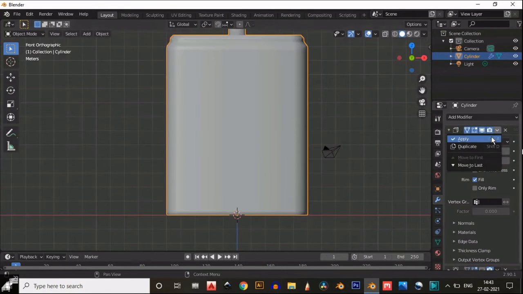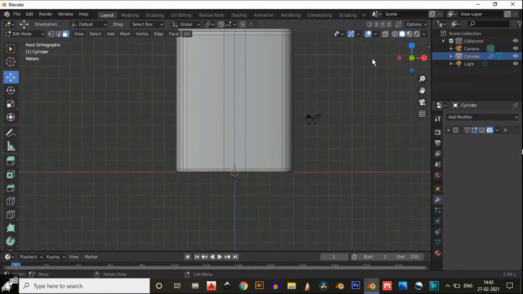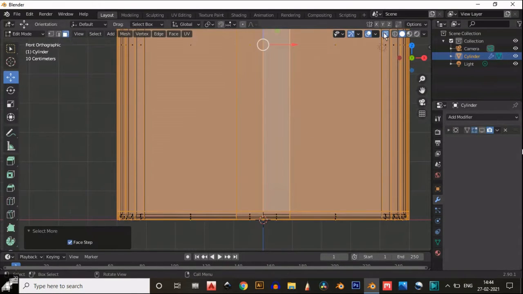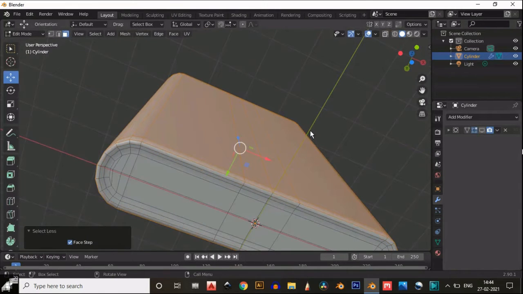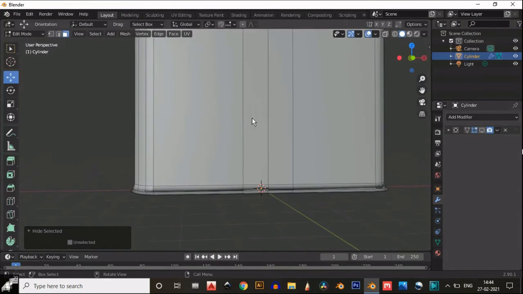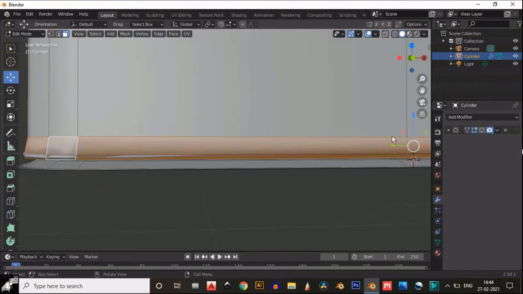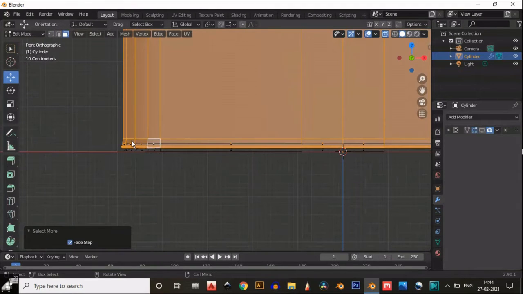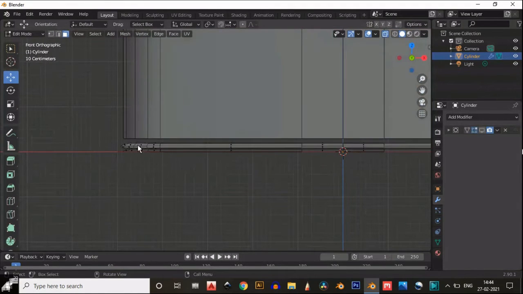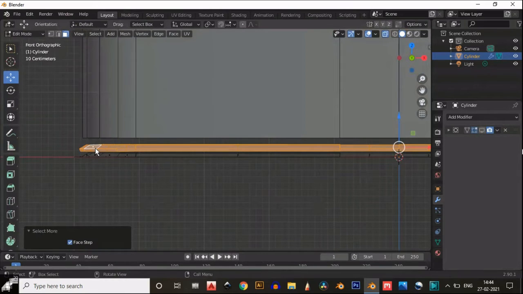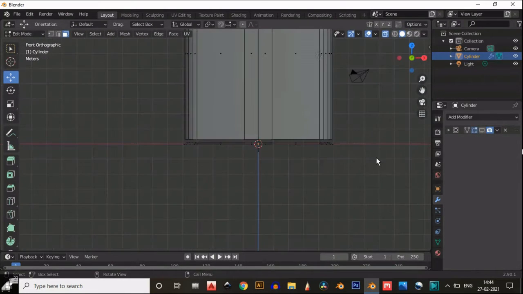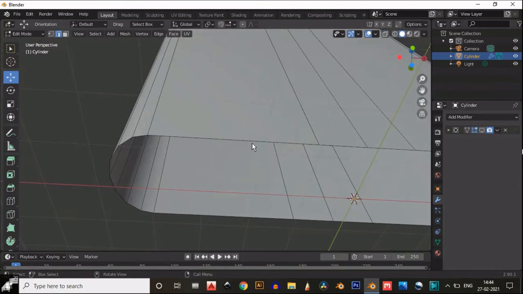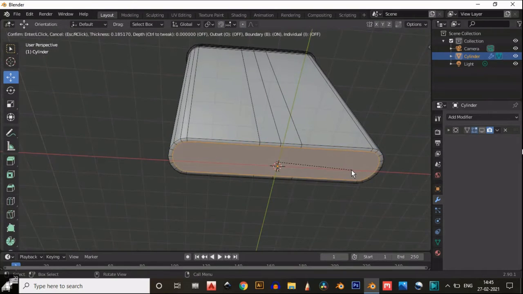Then apply that solidify modifier. Then go to the edit mode and then select these faces and then hide them, because we just want to edit the bottom inner part of the bottle. So that's why I have hidden those faces. And you can see, just delete these faces, hide this one, and now just create an inner part which will be at the bottom.